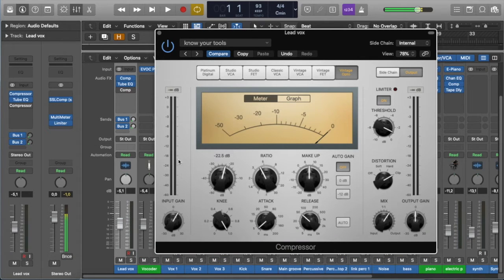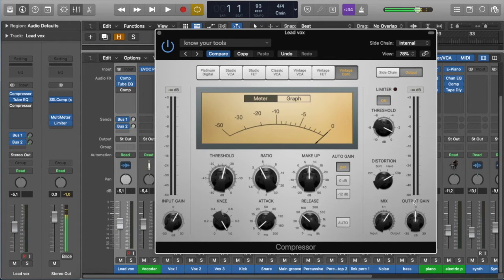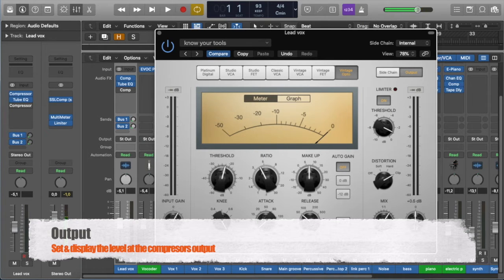Now, on the far left-hand side, we have the input section, and there's an input knob and an input meter. What this does is you can set and display the level at the compressor's input. Then on the far right-hand side, we have the output knob and the output meter. And basically here you can set the output level as well as monitor the output level of the compressor. Then we have the threshold. Now, the threshold is the level that the signal has to rise above in order for the compressor to begin to work.